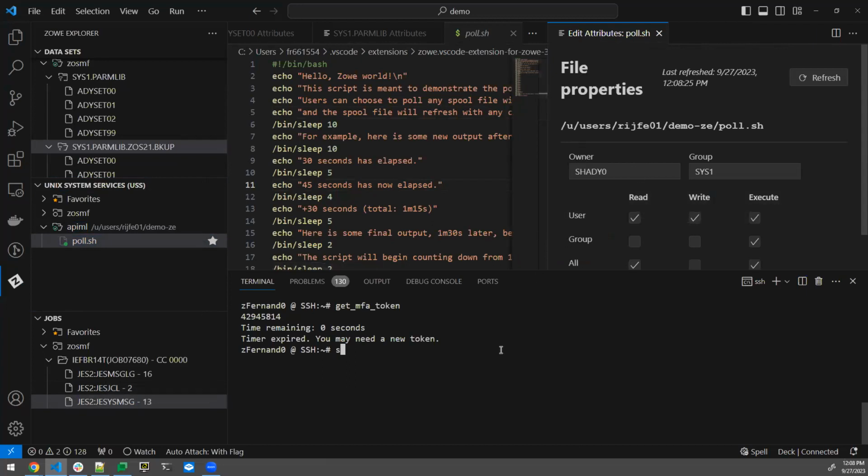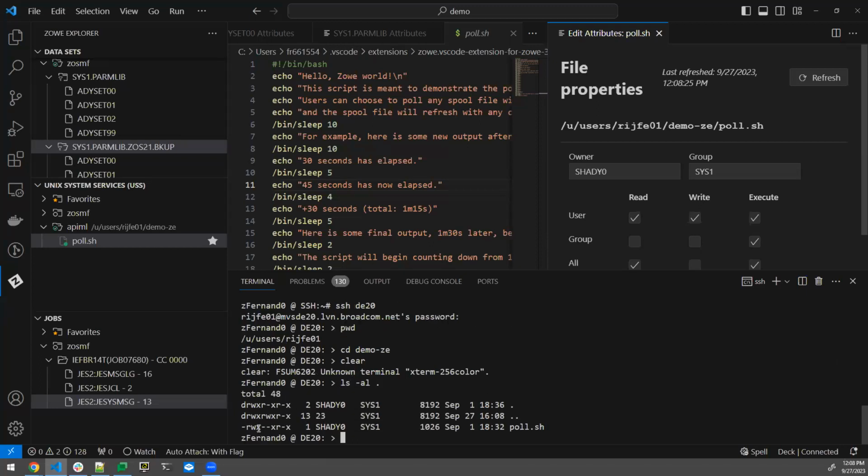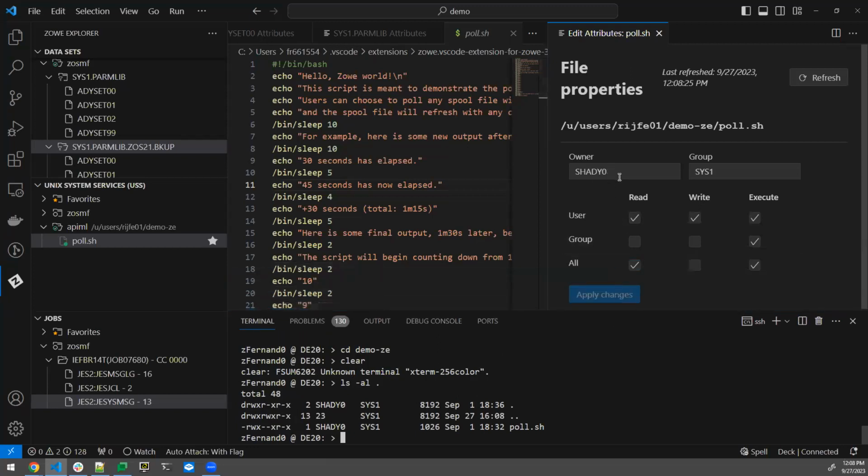Just to prove it, I'm going to SSH into that system and CD into that directory. Oops, it doesn't accept that. That's all right. ls -l. The permissions actually match what we're seeing here on the right. It is owned by Shady0. User has 7, the group only has execute, and all has read and execute. I'm just going to make it 777 for the purpose of the demo.